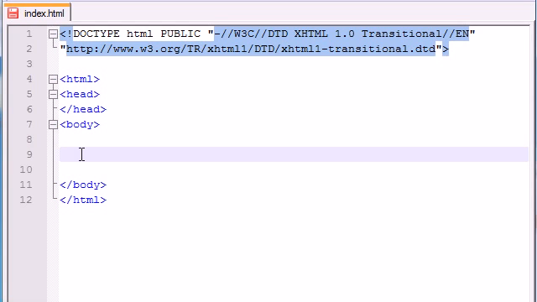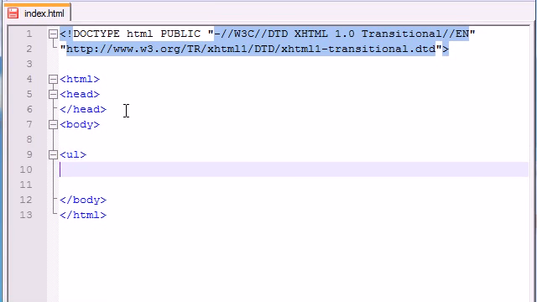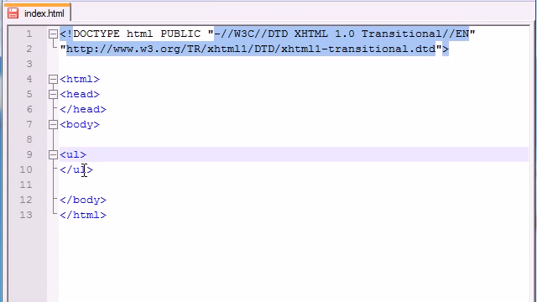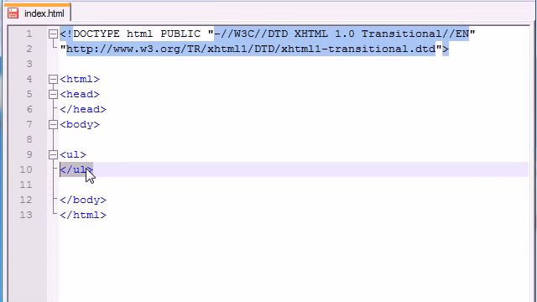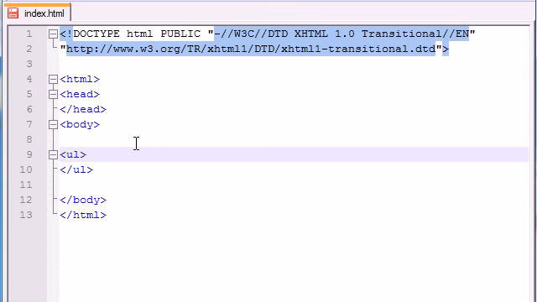So enough of me talking. Let's go ahead and make that right now. In order to make an unordered list, the keyword is UL, and of course the ending is UL. So now here is where your list starts and here is where your list ends. But you're saying, Bucky, there's nothing in my list. Well, let's go ahead and change that.